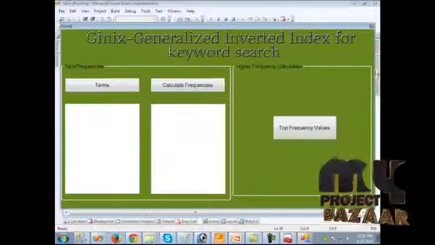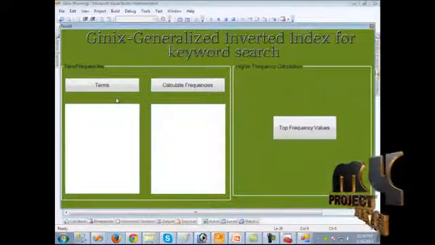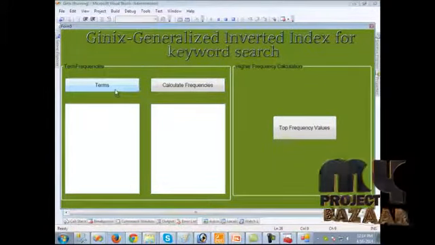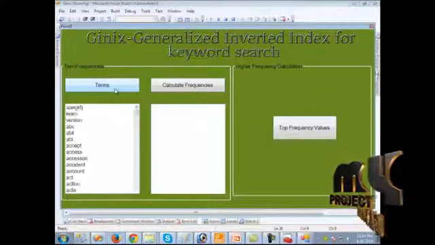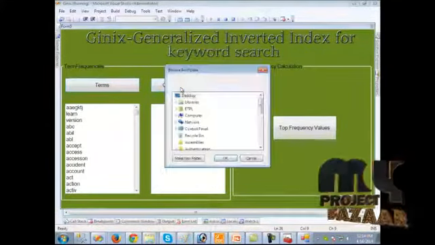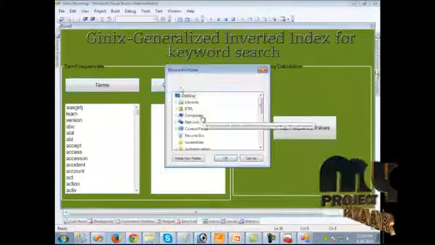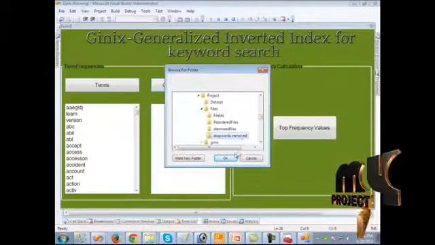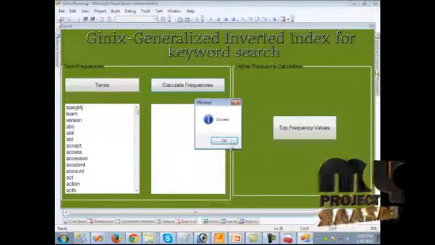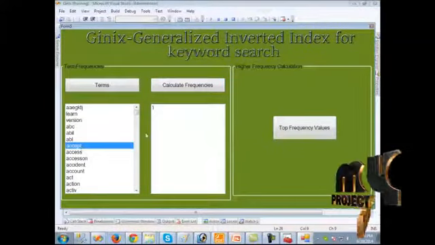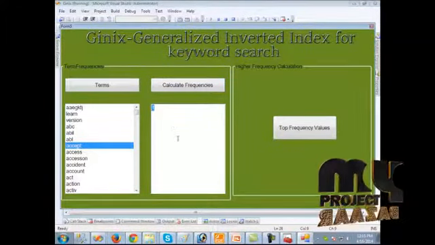On the next page, we should calculate the frequencies of each distinct word which was previously determined. So we should click the terms, and it will get the distinct words. When we click calculate frequencies, it requires a dataset, which is the stop word removed files. So we should give the stop word removed dataset as the input. After calculating the frequencies, we can get the success message. When we click the word, the corresponding frequency is displayed here.